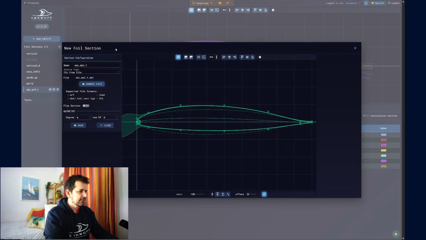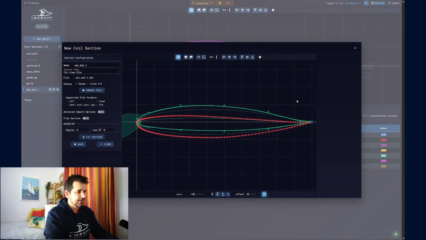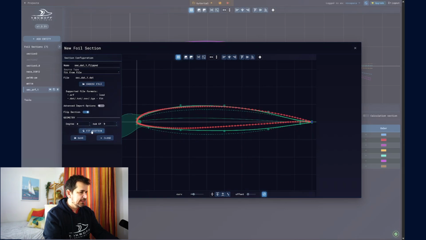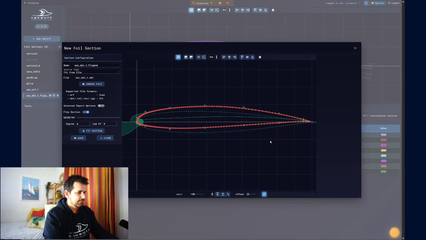Here again, if I select that file, now I will see that I have the points and I have to fit it again. So let's flip it and fit the section. Nice. And now we can just save it.